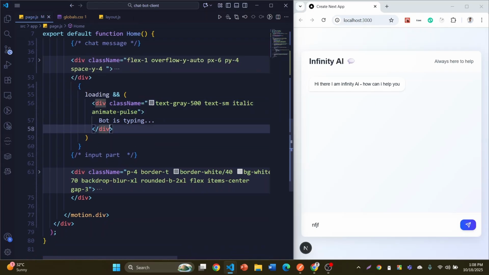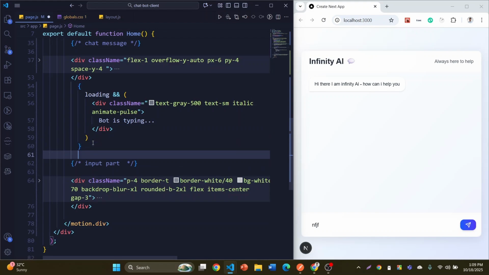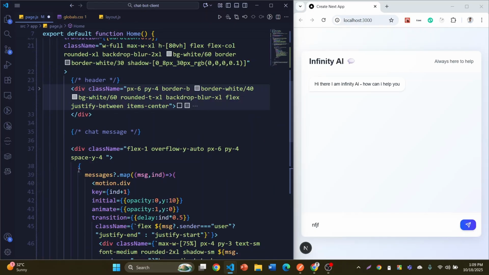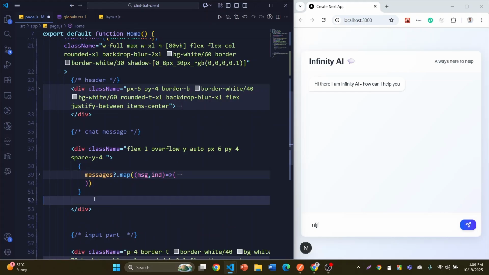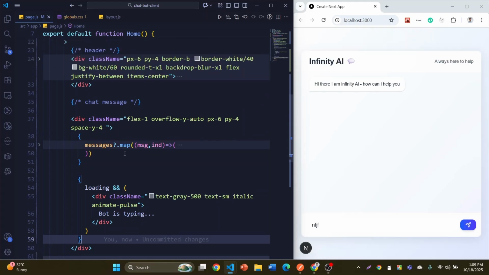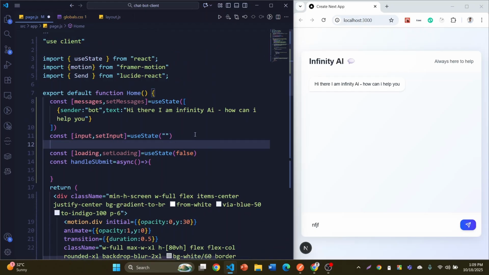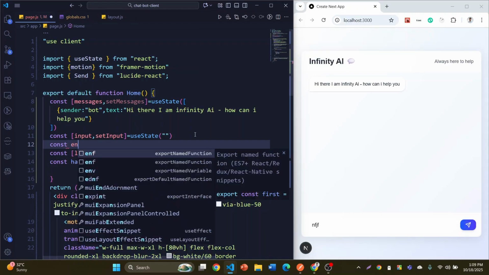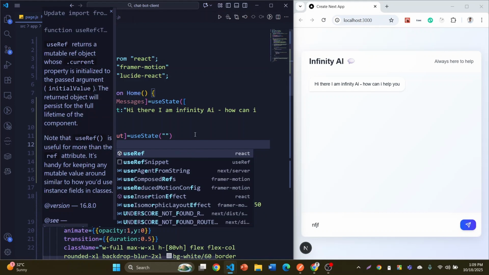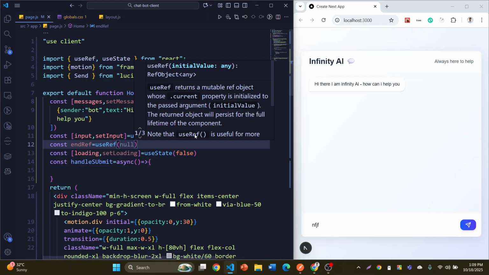And here, another thing, we need to put this div inside this portion because we want to show it after the chat part. Another thing we need to check is smooth behavior. If we want smooth scrolling, we need a const for the end ref, which is equal to useRef with initial null.